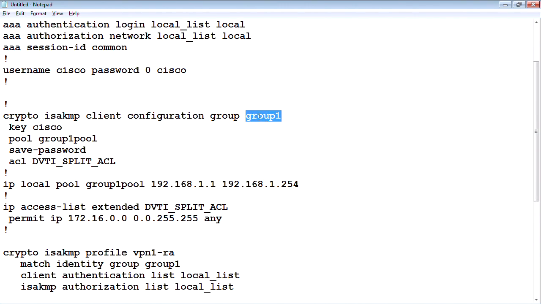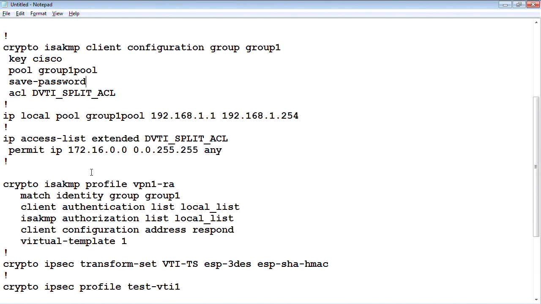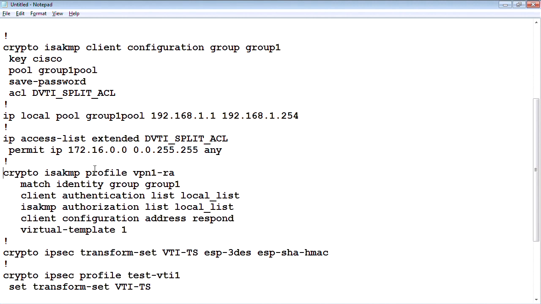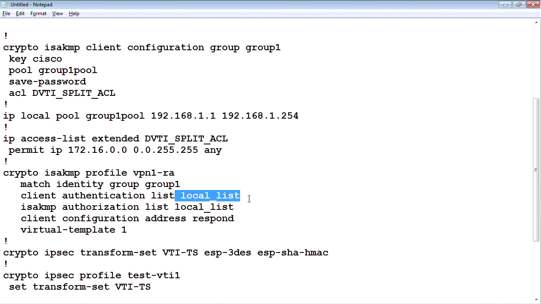So now we know the group username, we know the group password, we know the IP addresses the users are going to get, we know the access list that they're going to get. Next, we have the ISAKMP profile. This, again, is what is going to associate the user with the particular dynamic interface. So we have the group name, which is group number 1. They're saying that when this user comes in, we're going to authenticate them and authorize them with the local list.